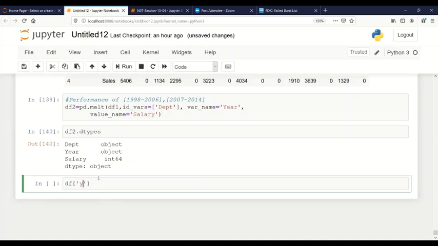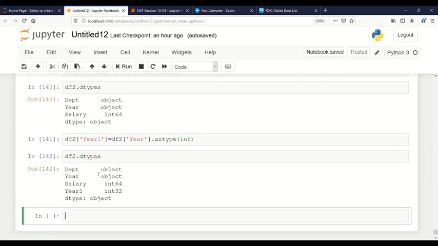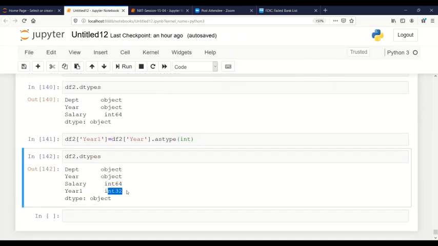df here, df2, as type. That's good to go.